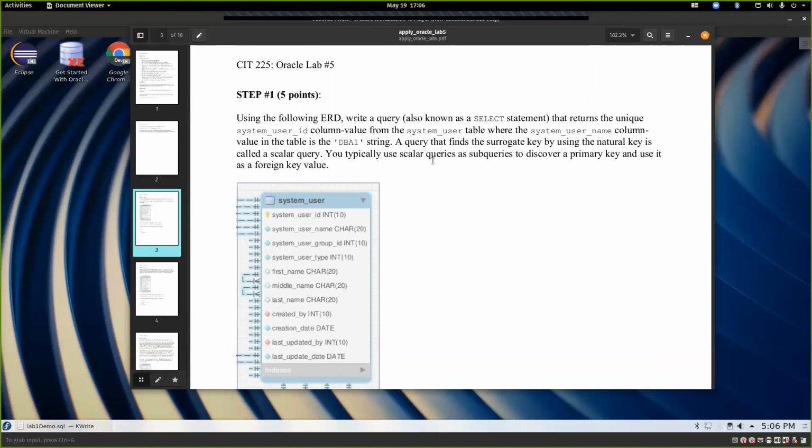So in step 1 and 2, we're writing just a normal query. However, those queries are going to be used as subqueries. They're going to be used later on in this lab. So basically you're doing one step here that you're going to use in a later step. So anyways, I'm going to walk you through step 1 and 2. And what we mean by a subquery is a query that goes inside of another one.